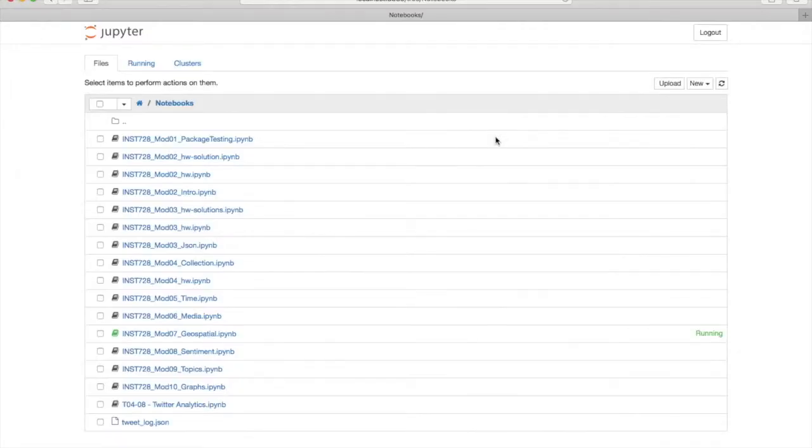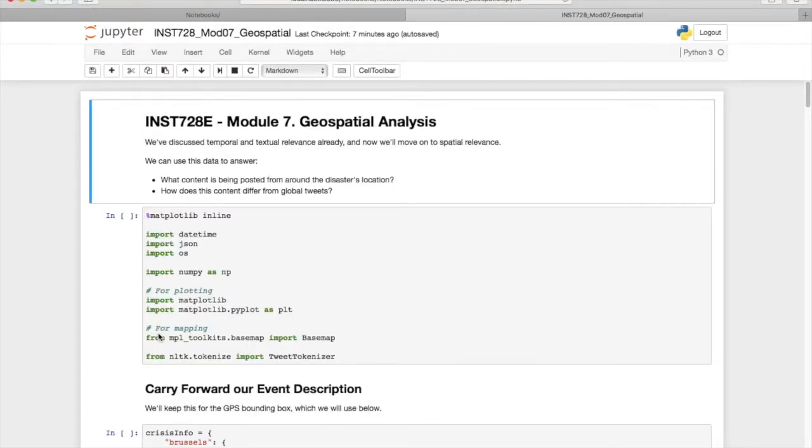Okay, so now we'll move on to the notebook example. So we'll come over here to our list of modules, click on Module 7. So the questions that we can answer with this are questions like what content is being posted from disaster locations.